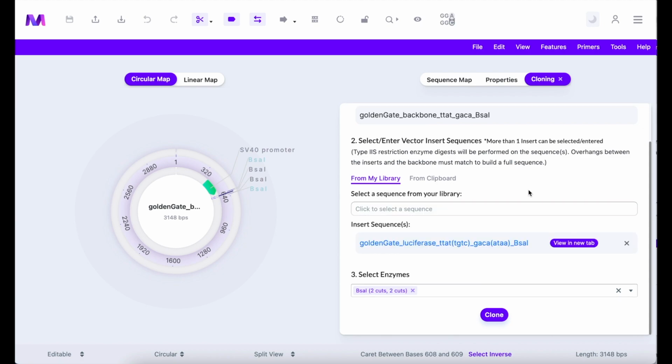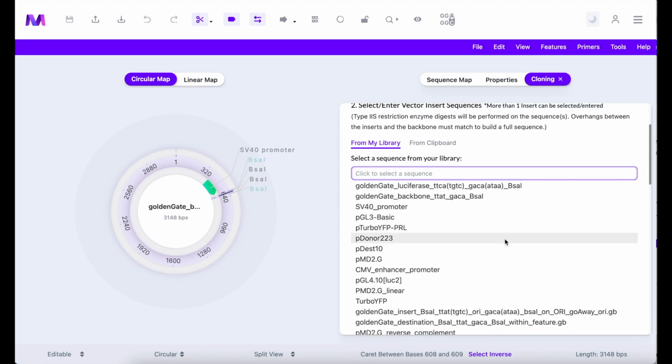That insert vector is then moved below insert sequences, so we can see it there. It's also highlighted in blue, so if we wanted to click on it, it would open a new window with that vector in the editor. Now, as we showed before, we could use more than one vector in Golden Gate cloning. So I could click on the drop-down again and select another one. However, in this example, I'm only using one.